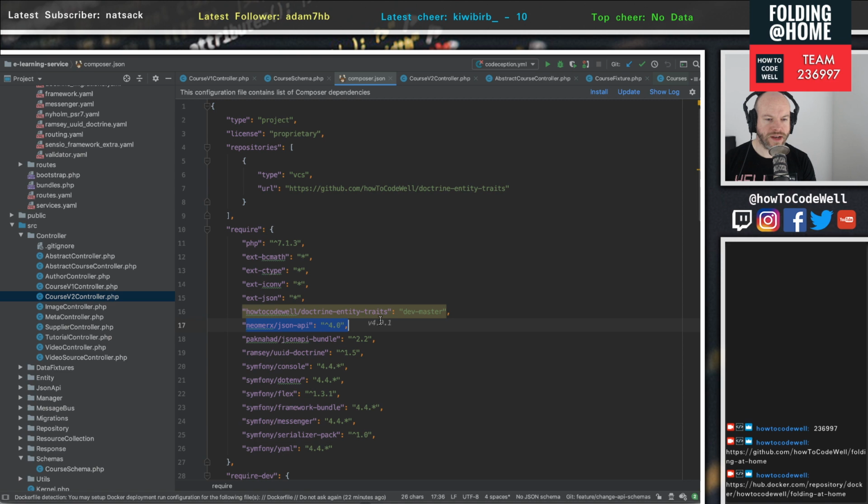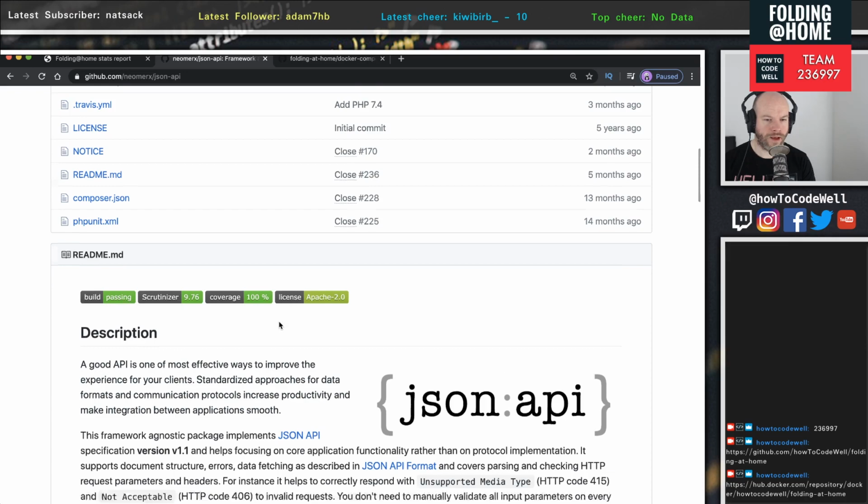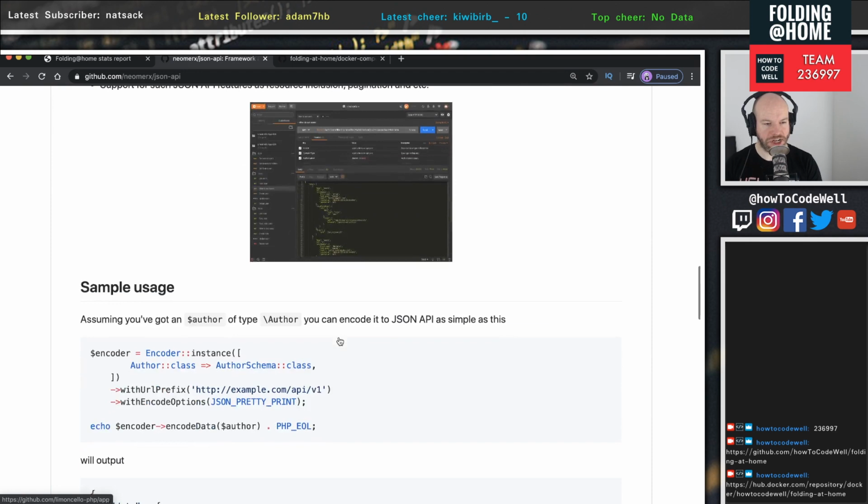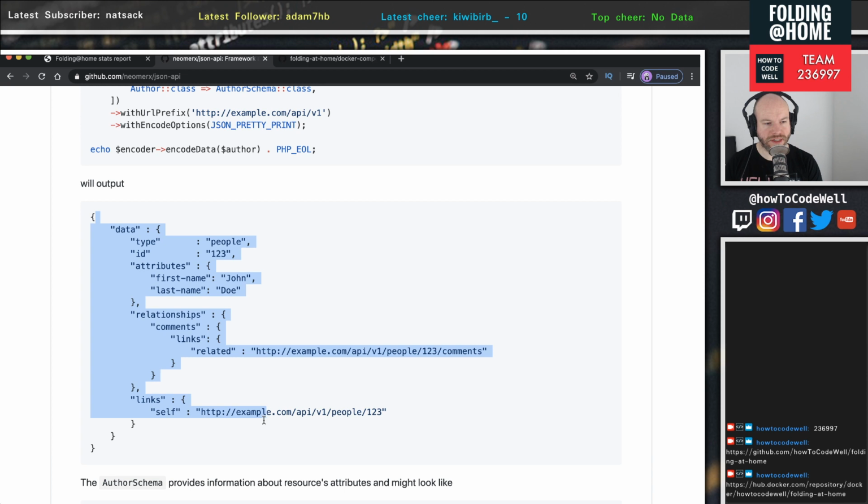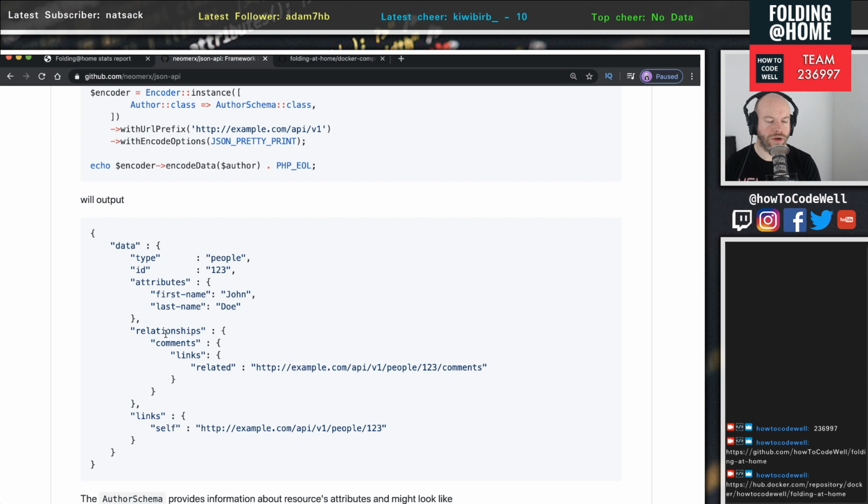And I have the documentation up here. What I would like to do today is work through the relationships, so the relationships here. This is a typical output in JSON API schema format, or I should just say JSON API format.